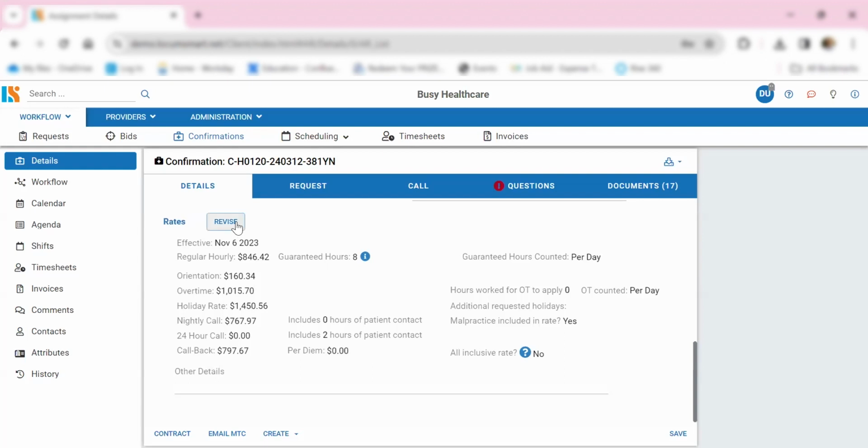One thing to notice is this revise button. This is where either party can go in to propose revisions to the rates. Each change is time-stamped with the name of the person who made the change, as well as those who approved or rejected the changes. All changes must be accepted by both parties before it is changed in the confirmation agreement.